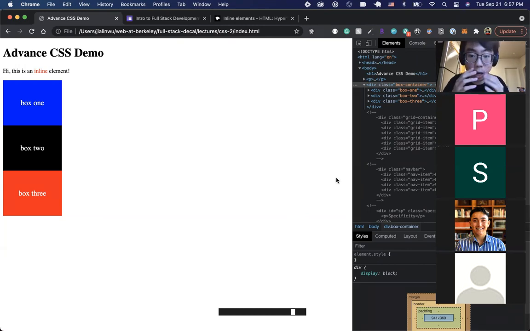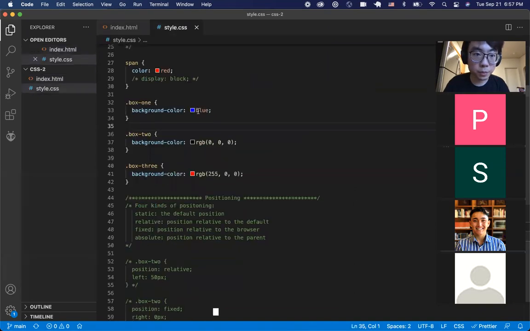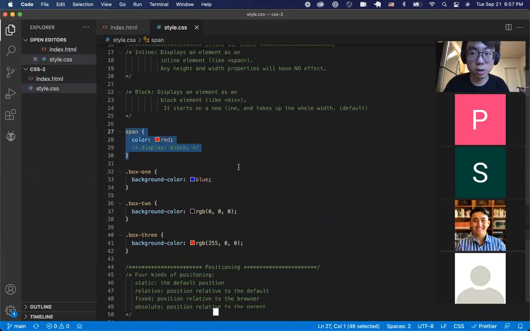Okay, there's a question in chat. How's the word inline read again? The inline, this span tag, has a CSS here. Essentially, we select span, and then we mark it red. This is why it's red.